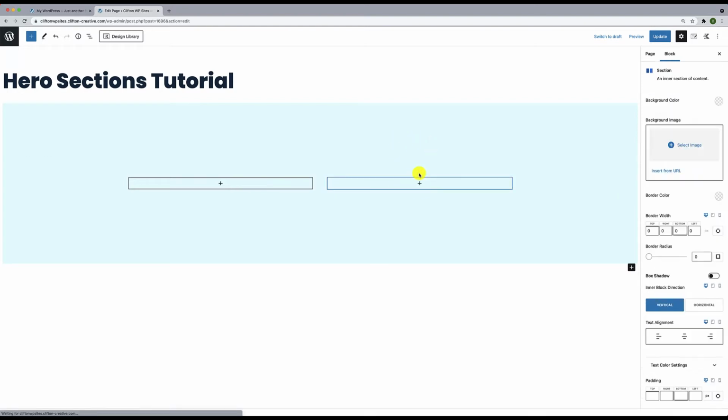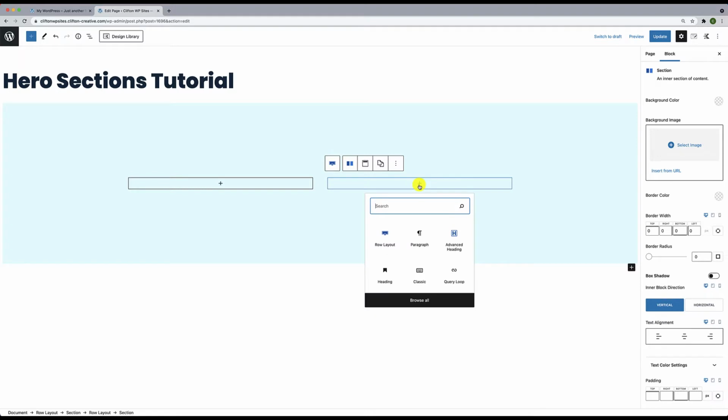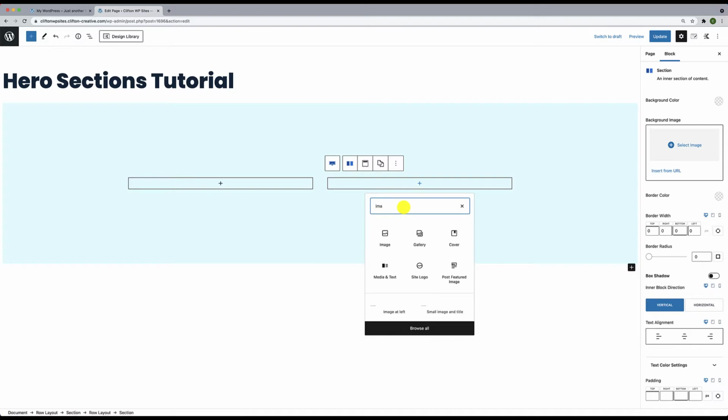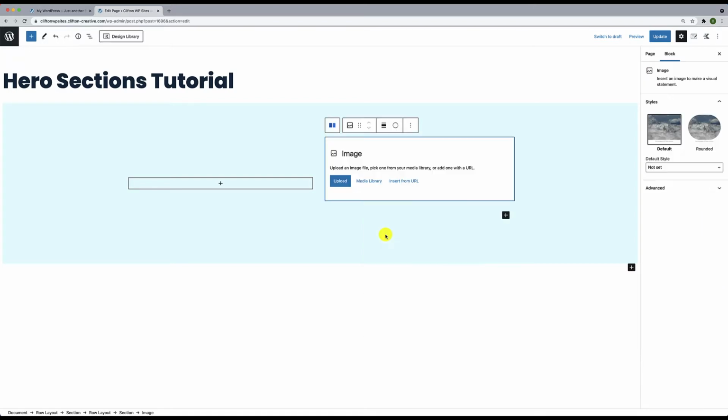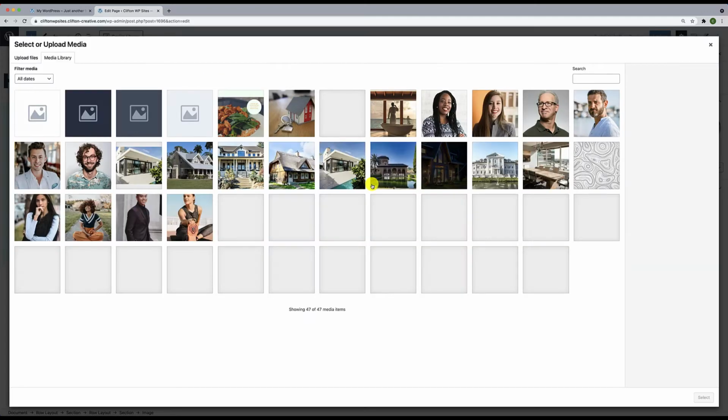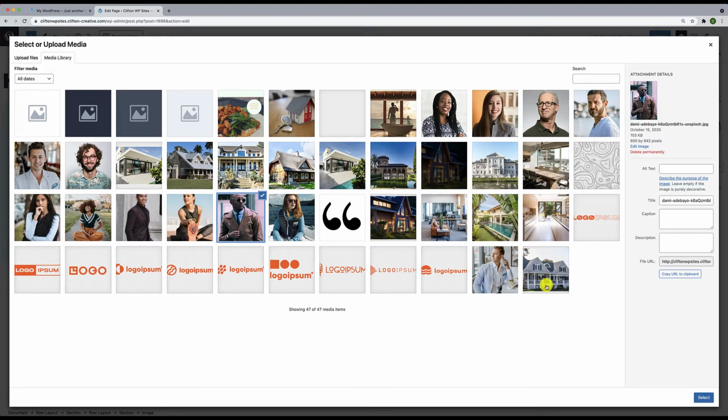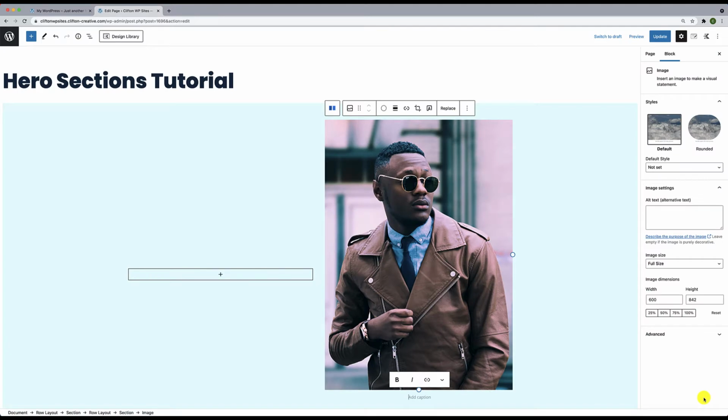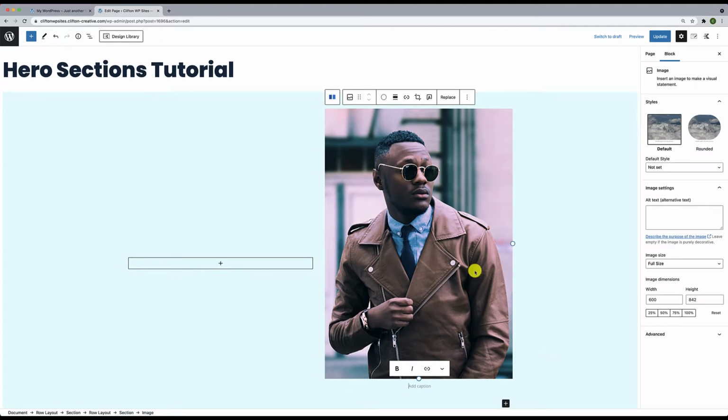I'm going to go ahead and click on the plus sign inside of this column here, and I'm going to search for image. Now, the image that actually comes up in this one is the Gutenberg default image, and you could very well just use this. This is perfectly fine, and I already have my images uploaded, so I'm going to go to my media library, and I'm going to find the picture of the model, and I'm going to add them in there. Okay, very simple to do.